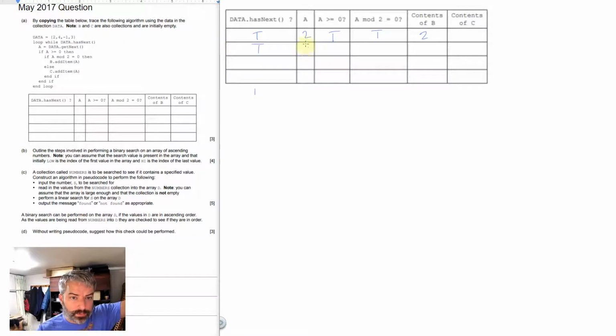The next item in there is 4. So is 4 greater than or equal to 0? Yes, that's true, so we go into here. If A mod 2 is equal to 0: 4 divided by 2 is going to be 2 with leftover 0. So that's true still again, and so we're going to add this to B. Again, it's an array, so we're going to say 2, comma 4. Still nothing in C. Skip the else, skip the end. We'll go back to the top of the loop.